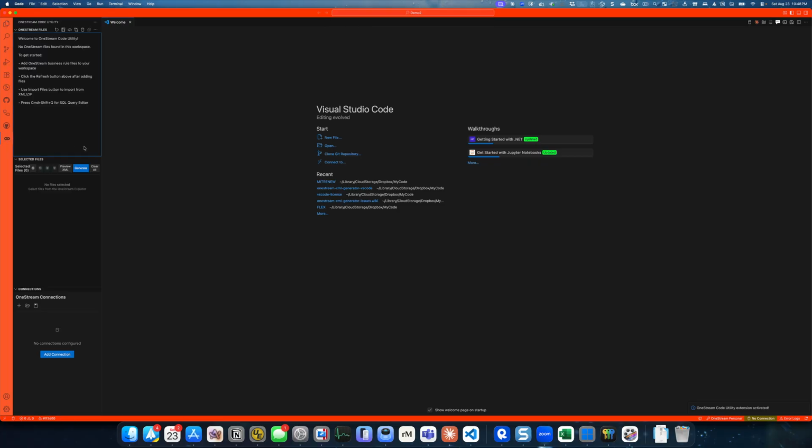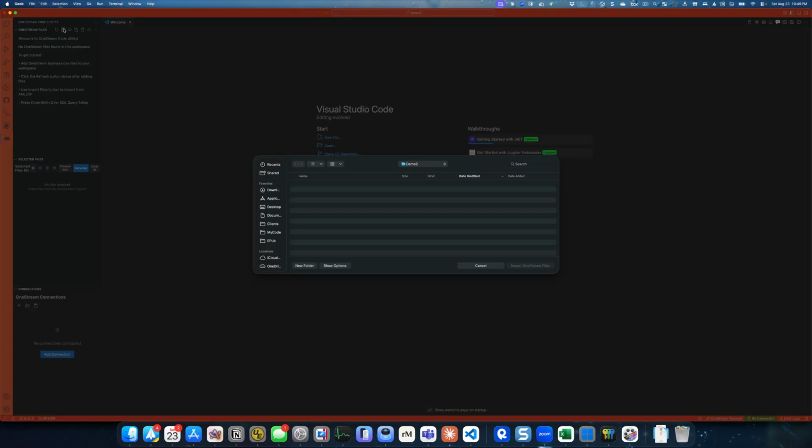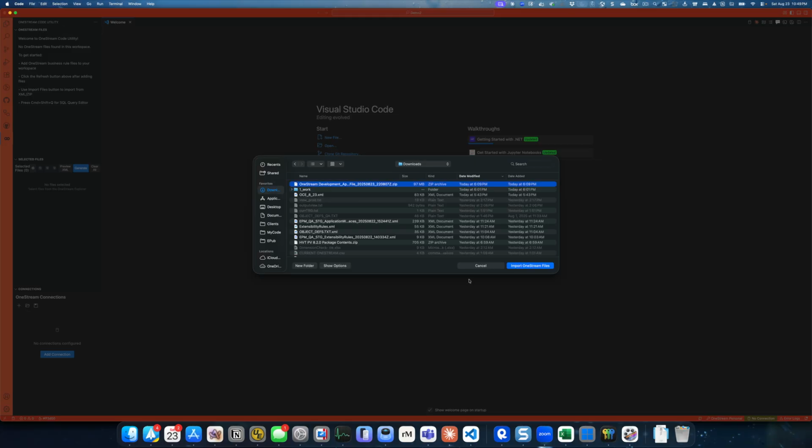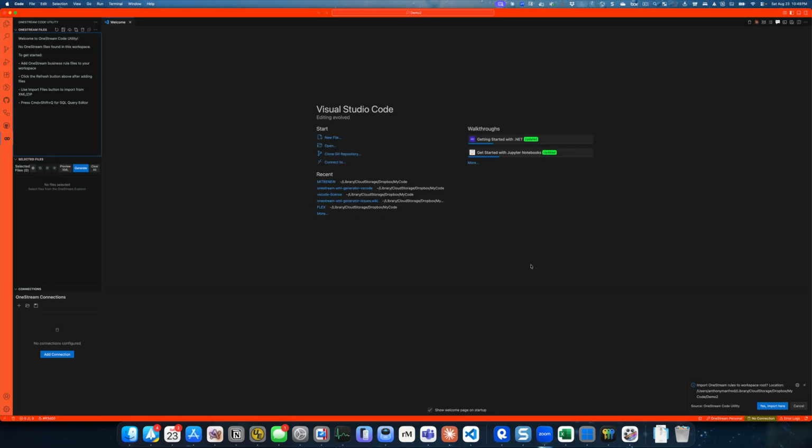And what I'm going to do first is, I have an extracted OneStream application, and I'm just going to go over here to the OneStream code utility, right? And the first thing I'm going to do is just do import. Now, you can import a zip file, you can import anything you want, but basically I'm just going to take this zip file of the whole application and I'm going to import it. It's going to ask me, do I want to import it at root? I'm going to click yes.